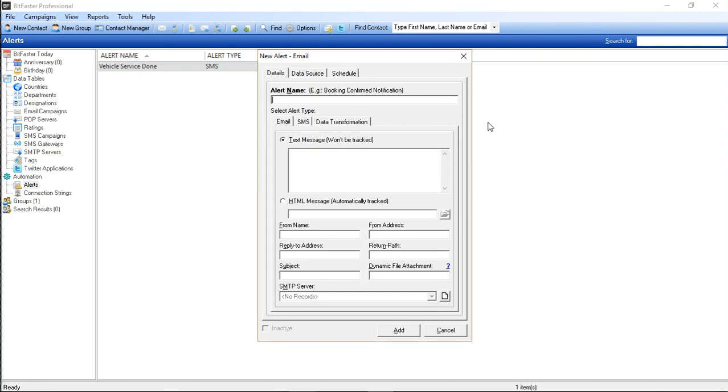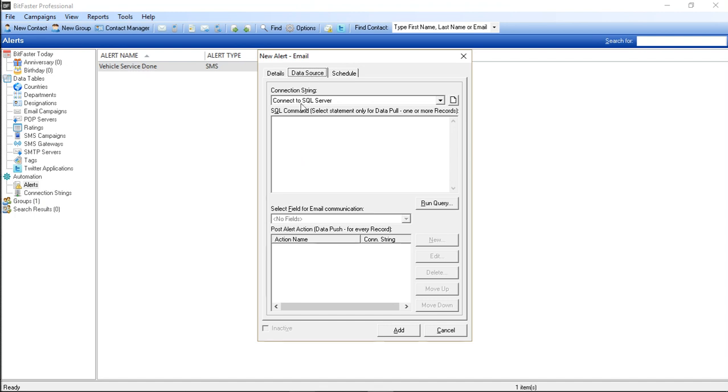Now in this particular video we are only going to be talking about SMS alerts. You will have separate videos for email and data transformation later on. Coming back to this, the alert name is again up to 100 characters and you can define it the way you think is readable for you. Then you pick the connection string. You need to tell BitFaster, look, this is the database I want to connect to.